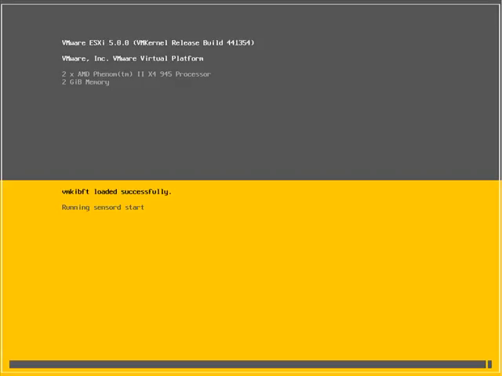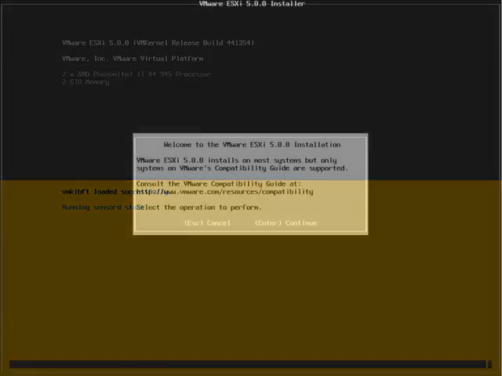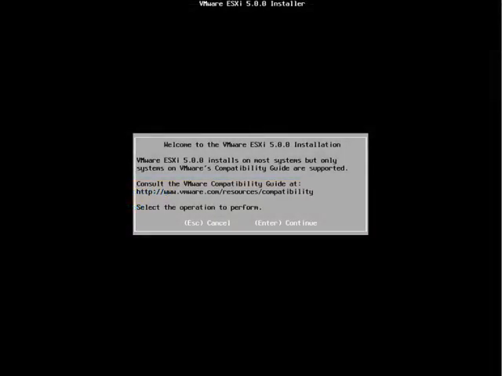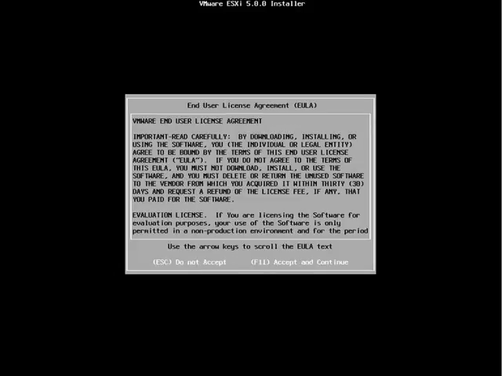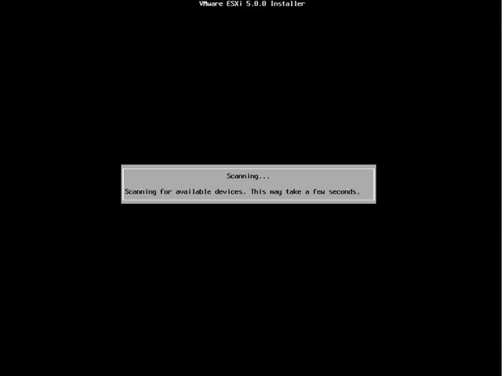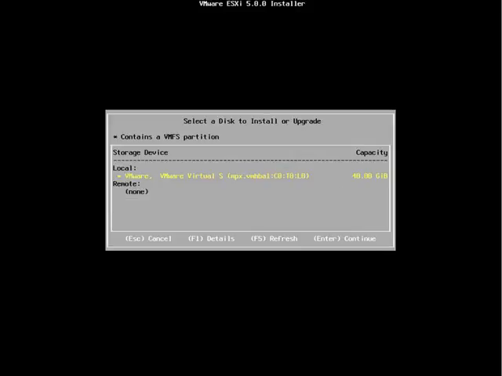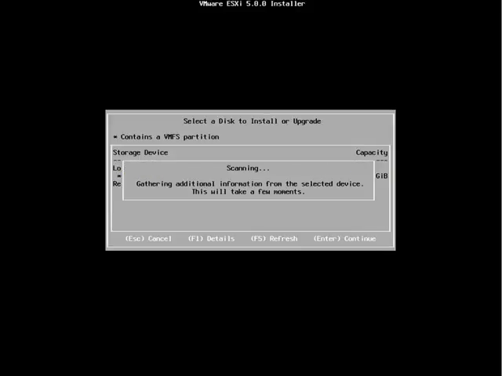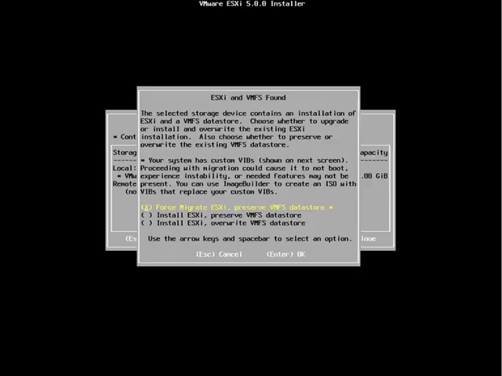And as you can see, the installation is very simple, very quick, very straightforward. There's really not much to it. You can consult the hardware compatibility list. When you're ready, you're going to click Enter to continue, F11 to accept. You're going to select the disk where you want to install or upgrade this.